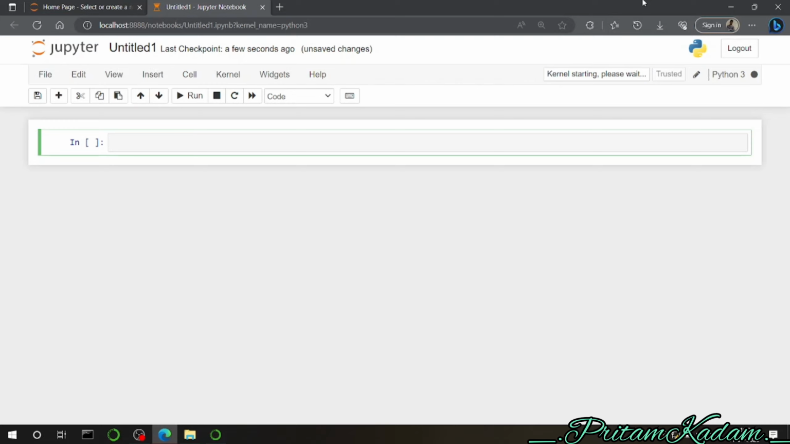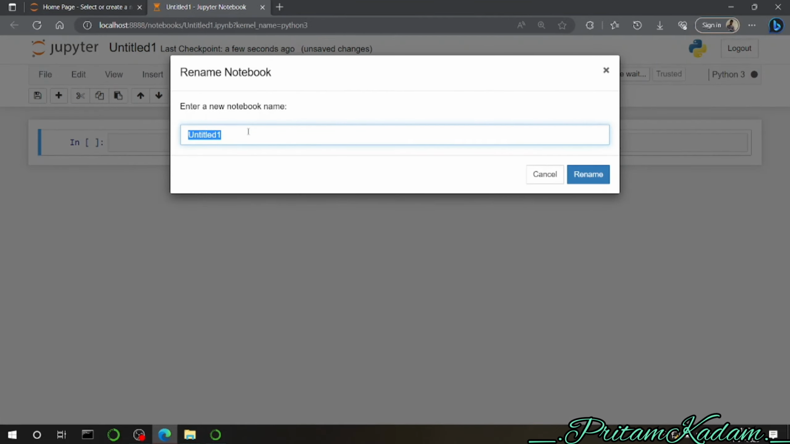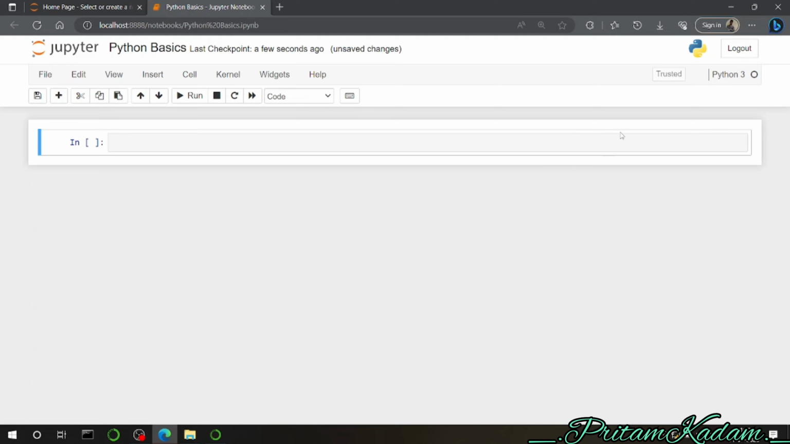Here we have the name of the new notebook as Untitled1, so we will change it to Python basics. Let us write it down, Python basics. Okay, so rename. So this is the name of your notebook now. Now we will write the code in this cell and then click on the run button over here.